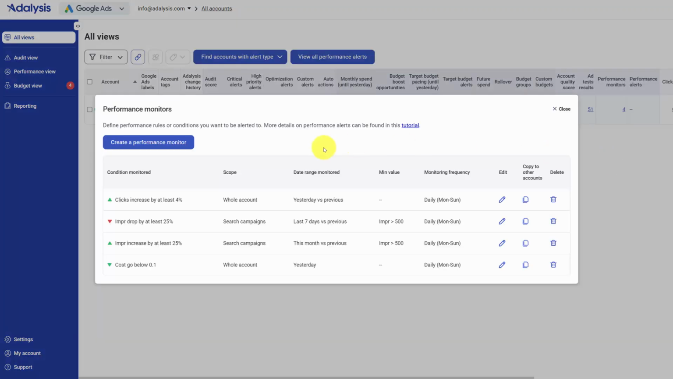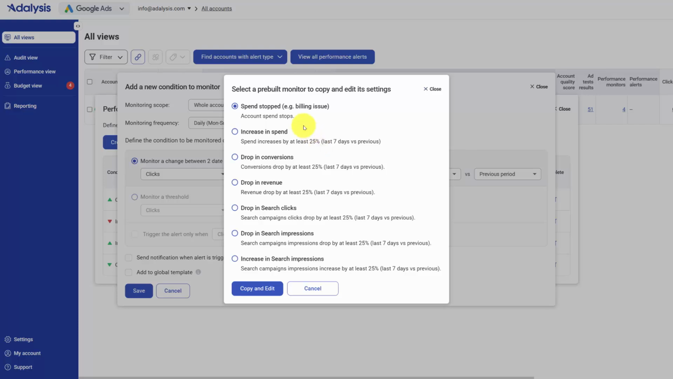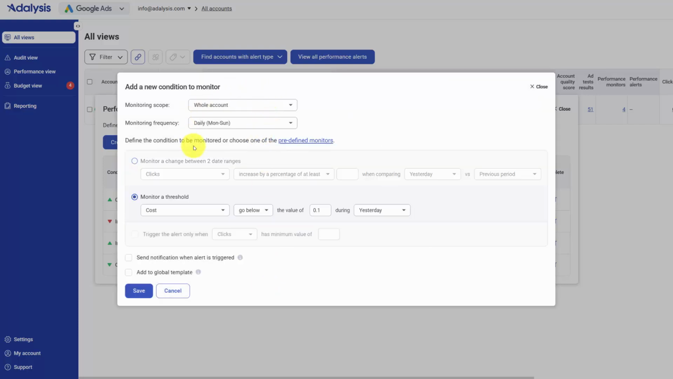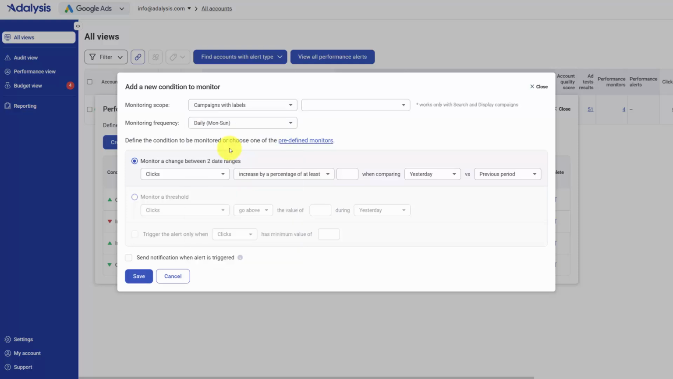So to create a performance monitor, we can just click on Create Performance Monitor. Now, if this is the first one you've ever made, you can also see the predefined monitors, such as your account's not spending anything. And then here we can copy and edit it, make any adjustments, and save it. If you want to create just a brand new monitor, then we first choose our scope. Should this be the entire account, only active campaigns, different campaign types? If you have a large account, then you might even do things like label your brand campaigns brand and label non-brand campaigns non-brand. And you could see this data by brand versus non-brand using those labels.